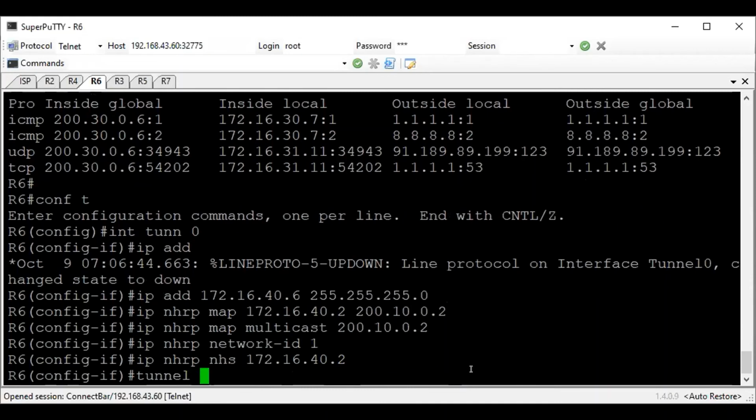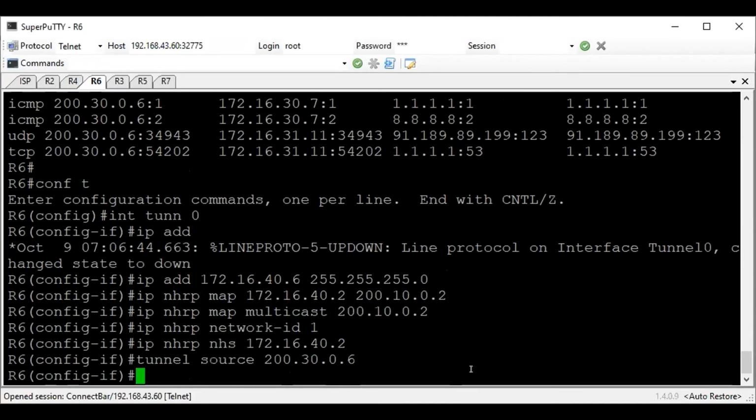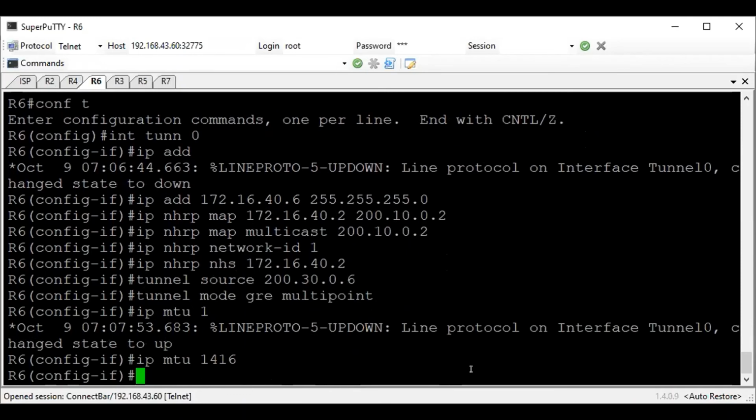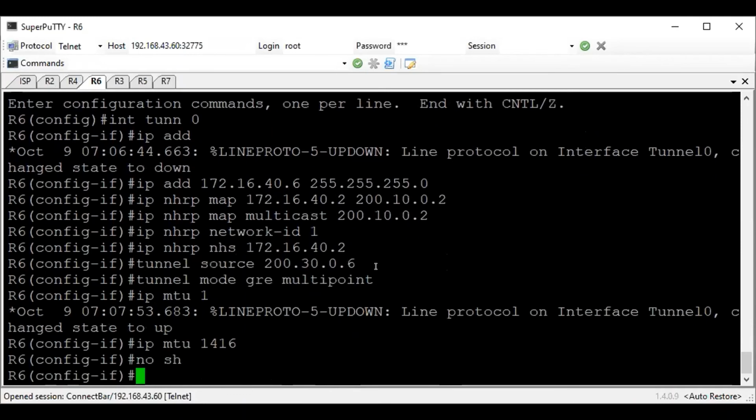And I will finish it off by typing the tunnel source. It should be 230.0.0.6. That's the public address of router 6 right here. And we'll say the tunnel mode should be GRE multipoint. And adjust the MTU again. That's 1416.